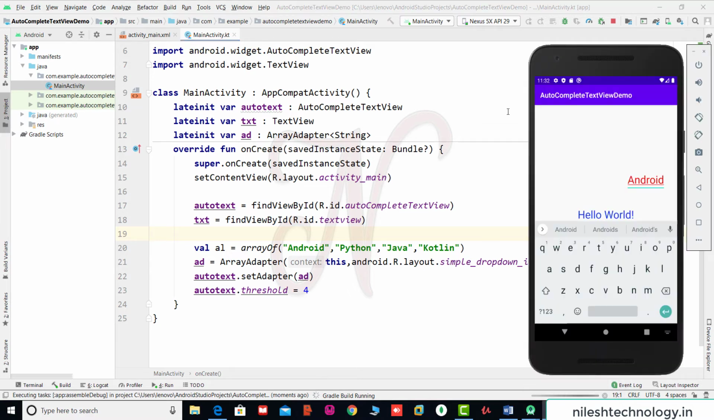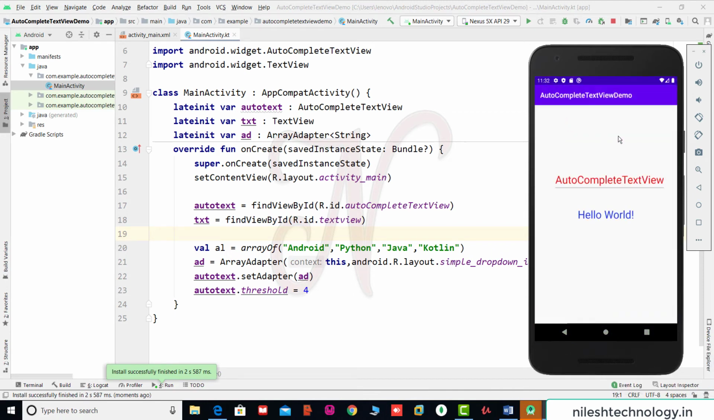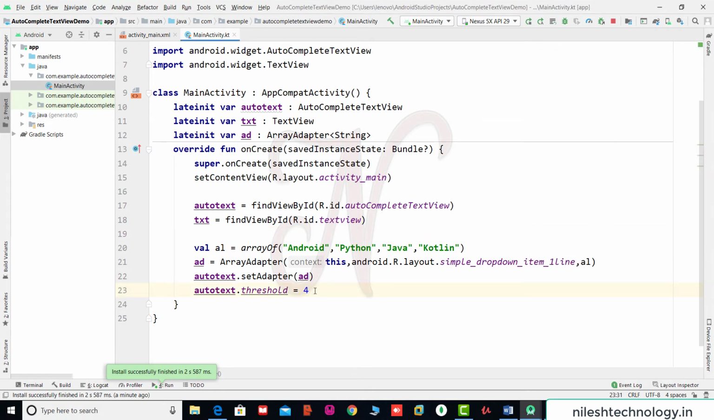So see here, remove this text. So see here, 1, 2, 3, and this is the 4th character, then it suggests the text. Okay, so by using this threshold, the suggestion is shown by the number of characters. So if you enter 4 characters, then it suggests the string. By default it is 2. So if you type the second character, then it suggests the string.